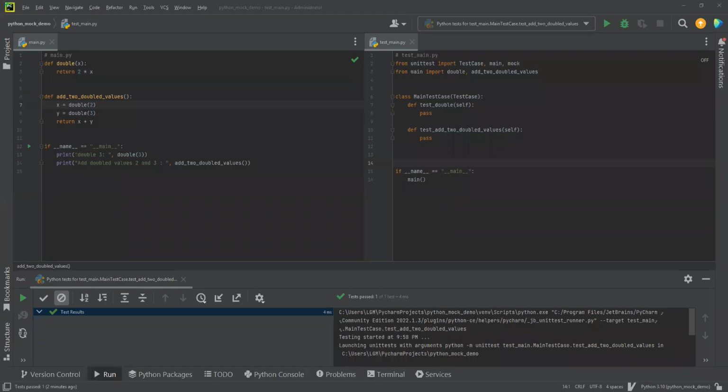Hi guys, I want to take us through how to test and how to mock. But let us first look at just a recap of how to test in general. We have two functions in here.